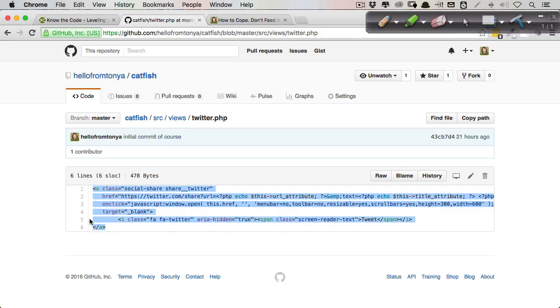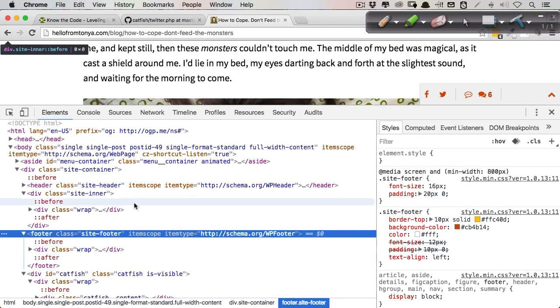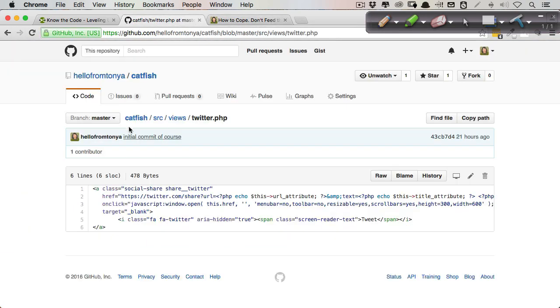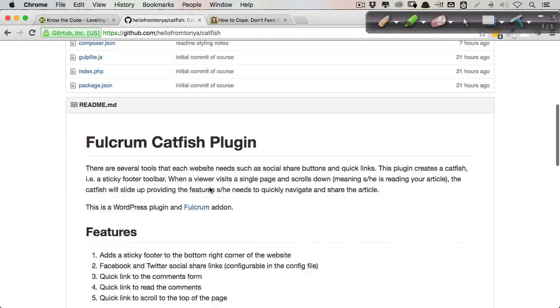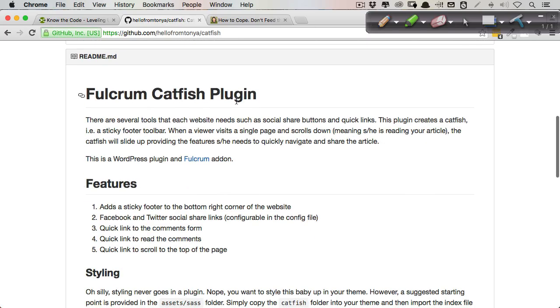Okay? Now, as we talk about this, notice that this catfish is putting out HTML. It's not in the theme. No, this catfish is a feature. We're adding in a new feature. So the HTML is coming out of the plugin itself. This is a WordPress plugin. If I come back to the beginning and I scroll down, it says this is a plugin.